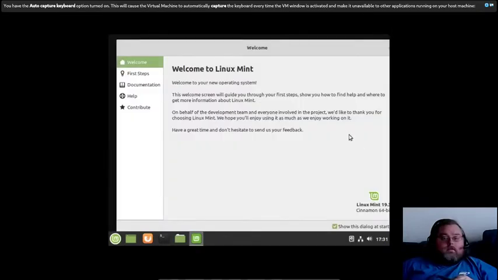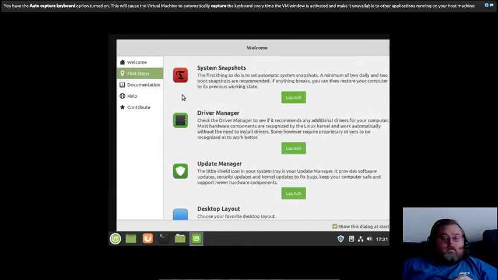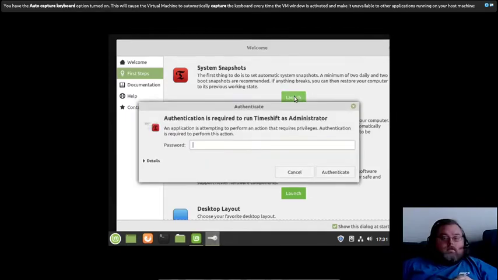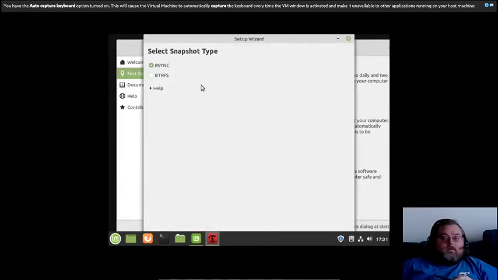And here we have our welcome screen from Linux Mint. Welcome to your new operating system, it says. We'll guide you through your first steps to see how you find help and where to get more information. Awesome. So first steps, let's click on that. System snapshots. First thing to do is to set up automatic system snapshots. That's a nice feature. And it asks for our password.